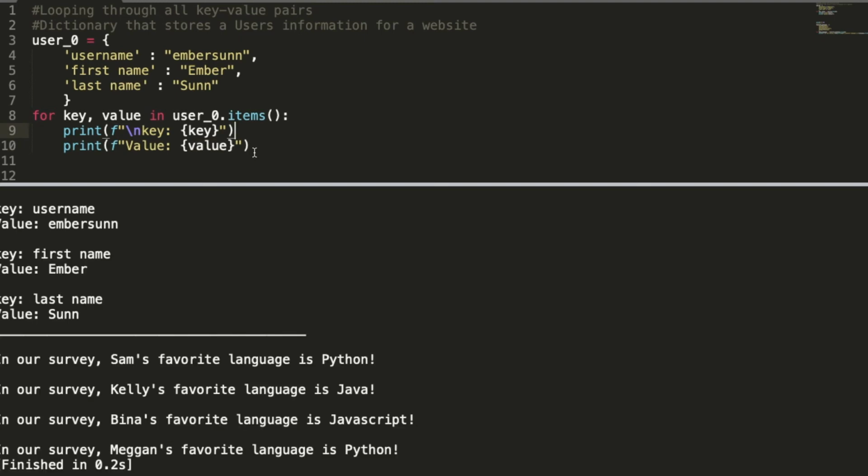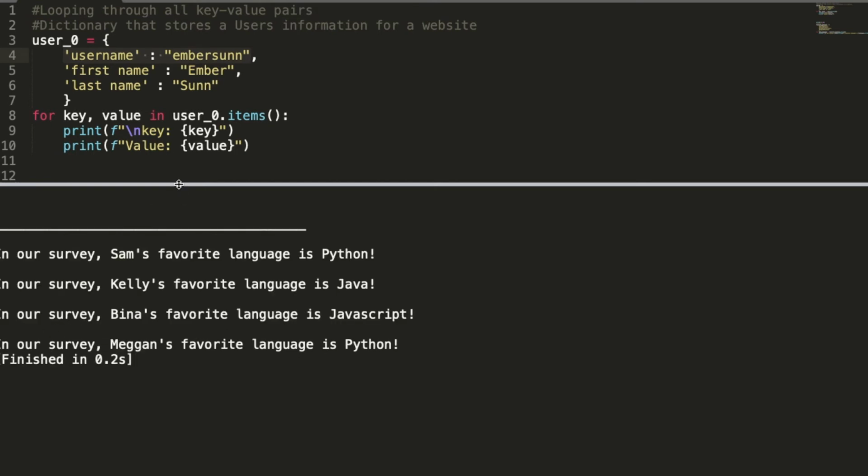So let's see how it runs. We're going to pay attention to this upper part right here. You'll see that our first key is going to print out the username, and its value is ampersand, just as it's written here. And the key, the first name, which is our second key, and its value amber. And we have our last key, which is last name, and its value sun. And as you can see, the for loop statement here is printing out all the key value pairs in an organized manner.